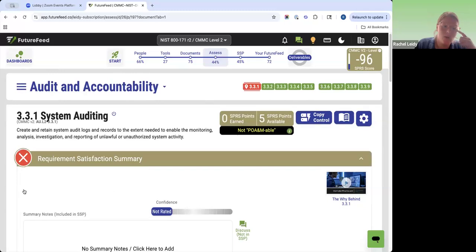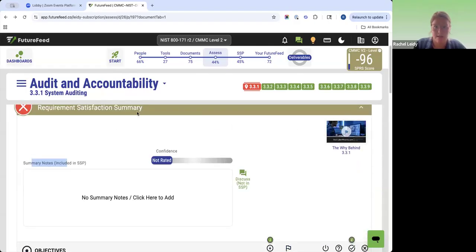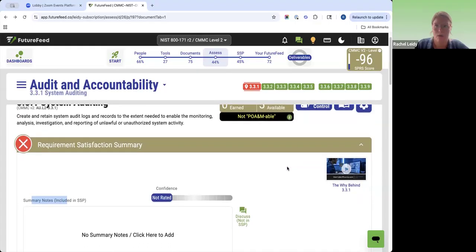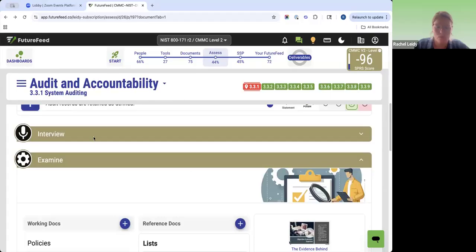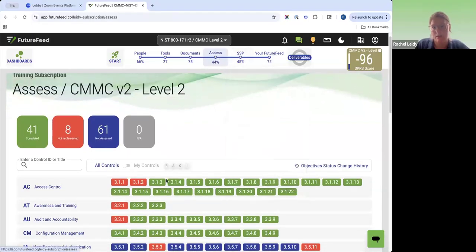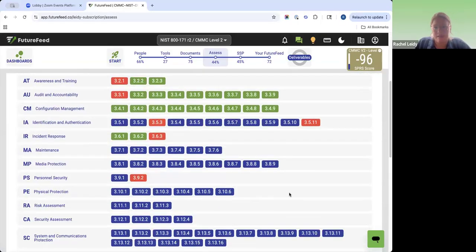Okay, any questions on summary notes versus objective statements, or really any of these fields here that I've covered and am displaying? All right. Now the goal would be to have this assess area 100% green. That would probably be the goal before you engage with the C3PAO, right? Or maybe you'll have a couple of them that have failed, but it's okay because it's not one of those controls that's going to lead to an automatic failure. But the goal would be to have everything green, right?